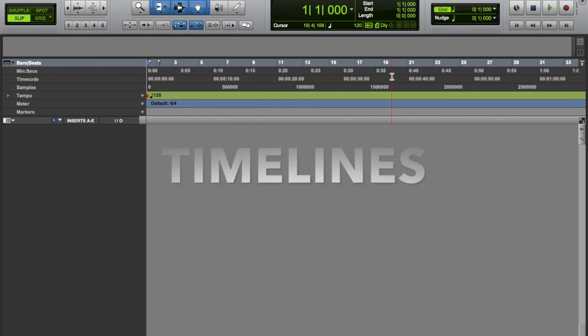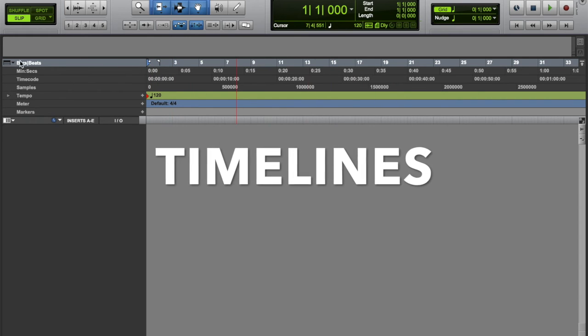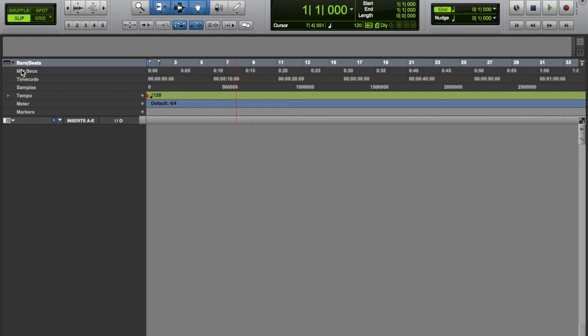Here we have our timeline information. So the timeline here, we're currently displaying bars and beats, minutes and seconds, timecode, samples, tempo, meter, all of these things. We don't need them all.